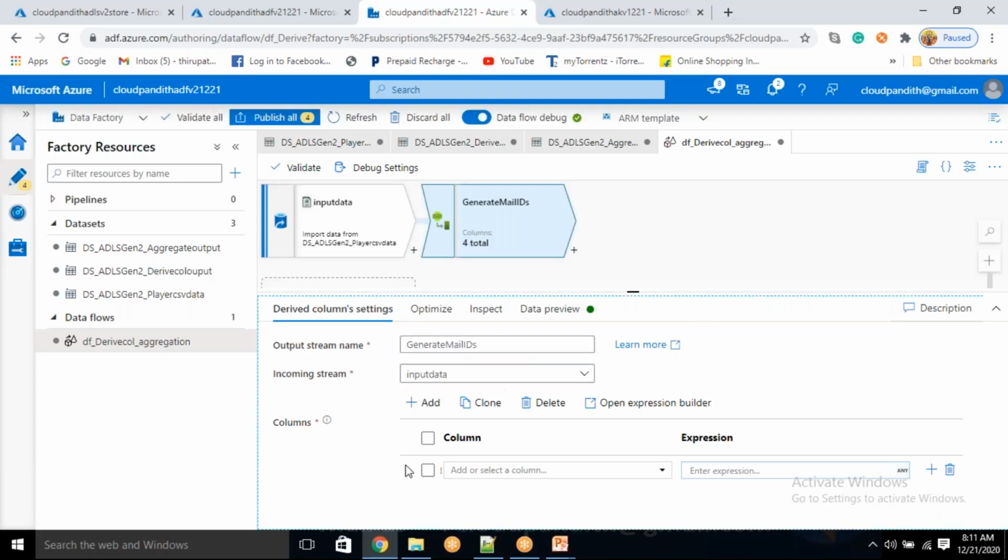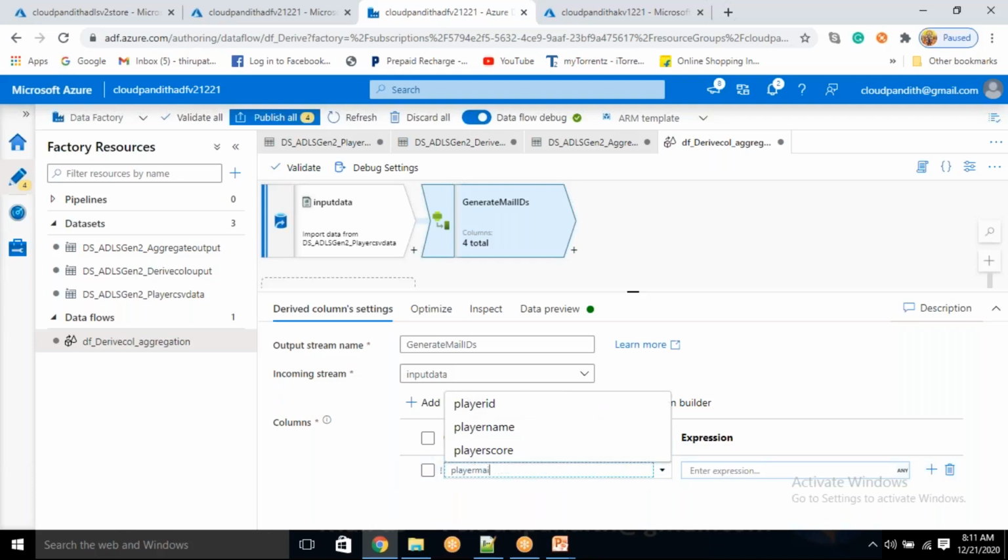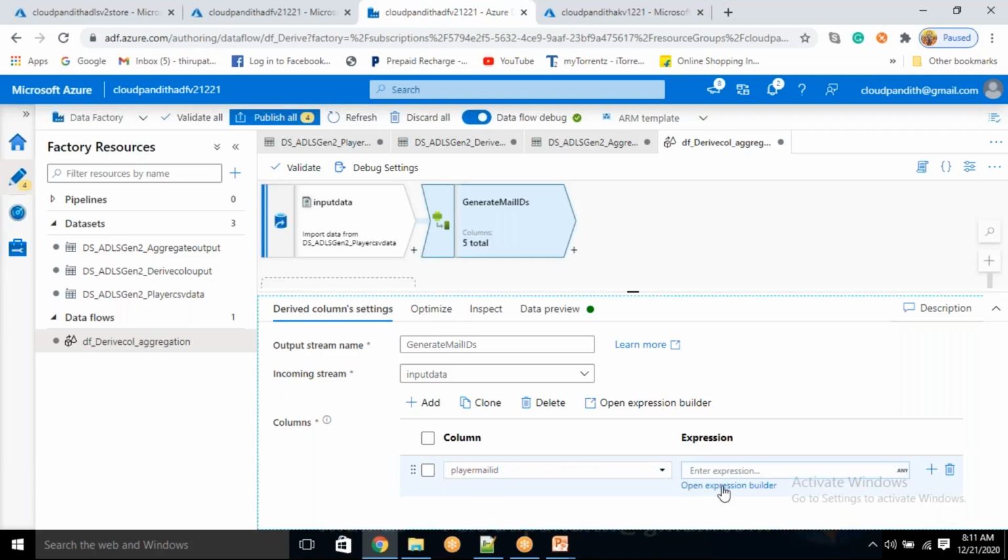Now I need to add the columns. How many columns you want to add, those many you can add, no issue. But here, let's say we will try to add a single column. How to add: you need to tell the column name. What is the name of the column? My column name, I can say player mail ID, isn't it, friends? We need to add a player mail ID. So how to populate data for this column? Just click on this, open expression builder.